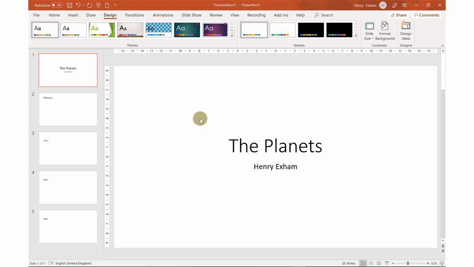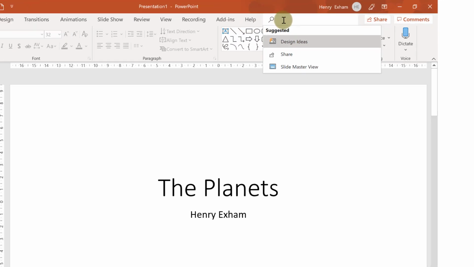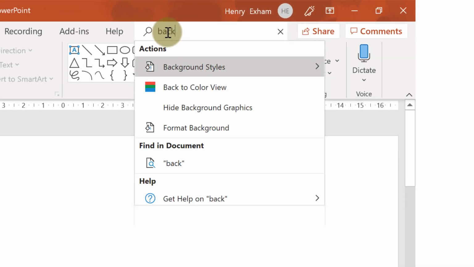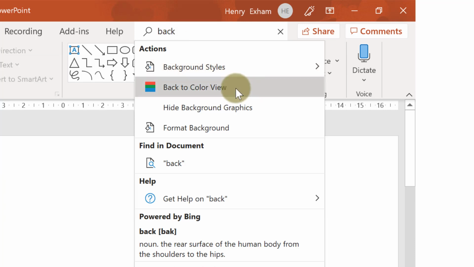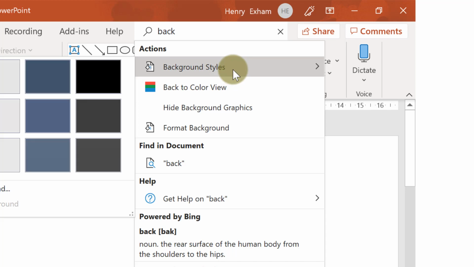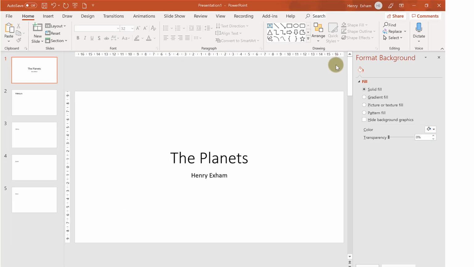If you want to find something but you're not sure where to find it, the search bar is quite helpful. So if I go up here and I just start typing in background, then it suggests some of the kind of things you might want to do. So I might want to change the style of the background, or here's format background here. So I do format background and I've got some options.